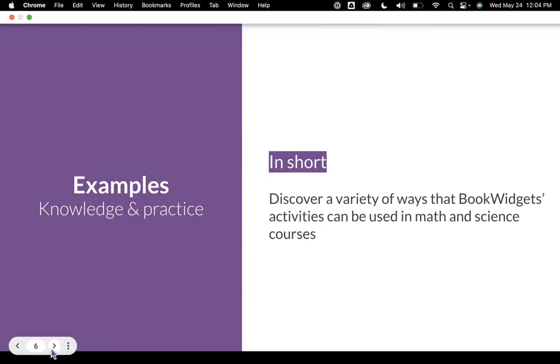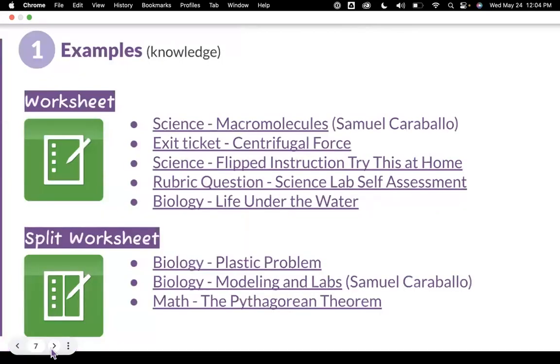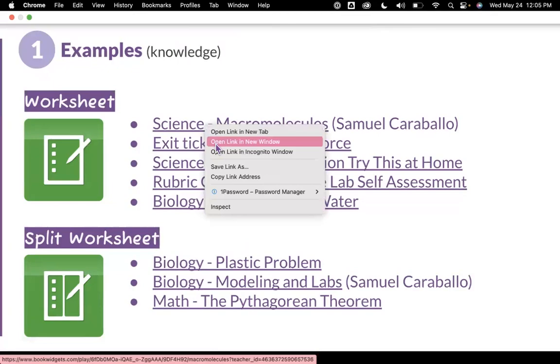So let's dive in and discover all sorts of ways that Book Widgets activities can be used in your math and science courses. I'm going to start with our most common activity widget templates, which are the worksheet, the split worksheet, and the video quiz, our latest addition. I want to show you some examples of some really exciting things that you can do inside Book Widgets.